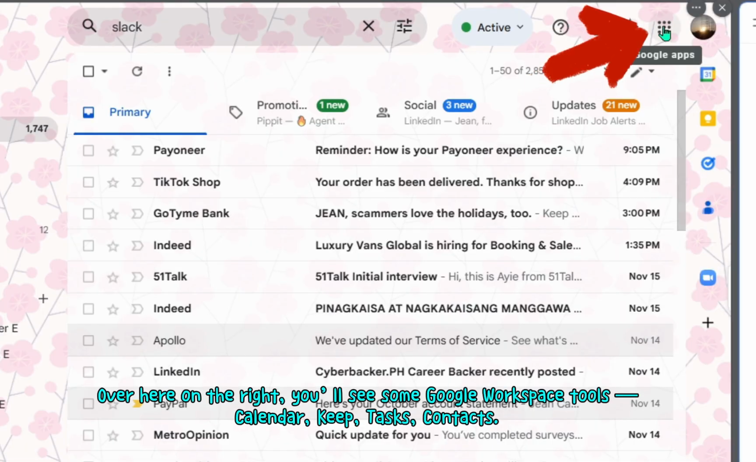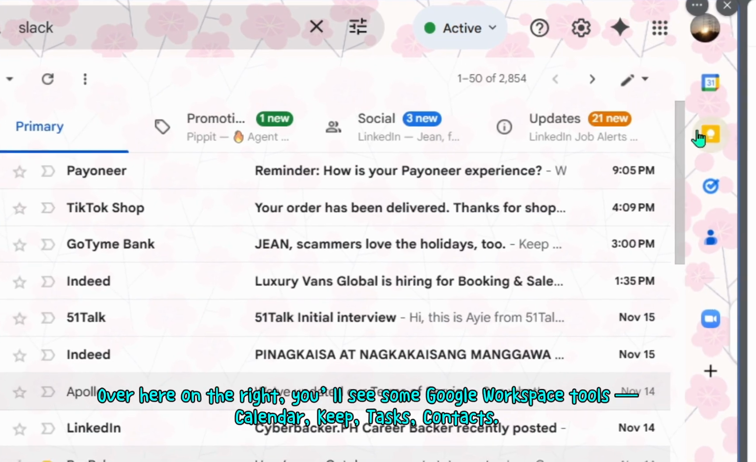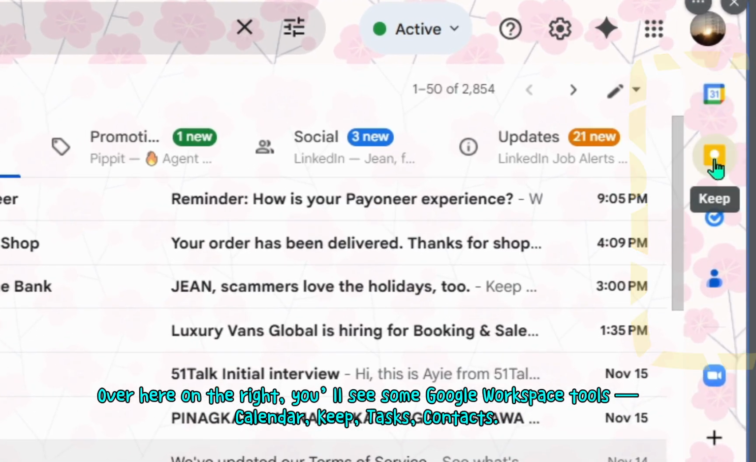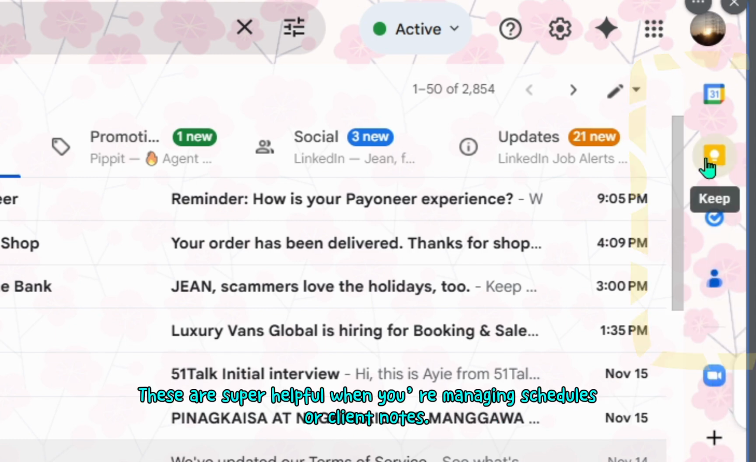Now over here, on the right, you'll see some Google Workspace apps: your calendar, your Keep, your tasks, and your contacts. These are super helpful when you're managing schedules or client notes.